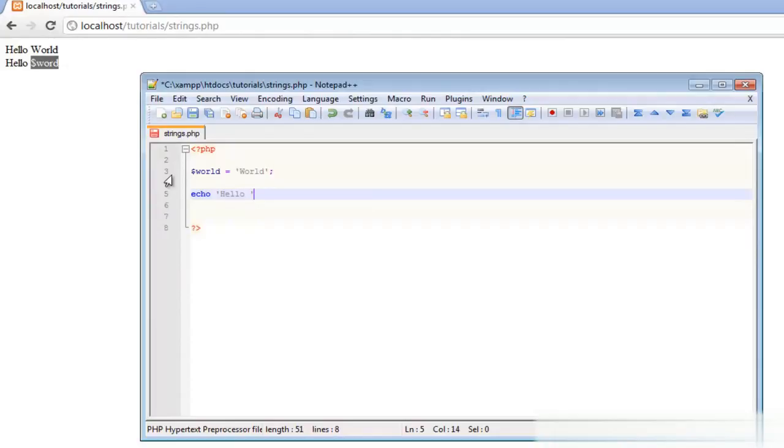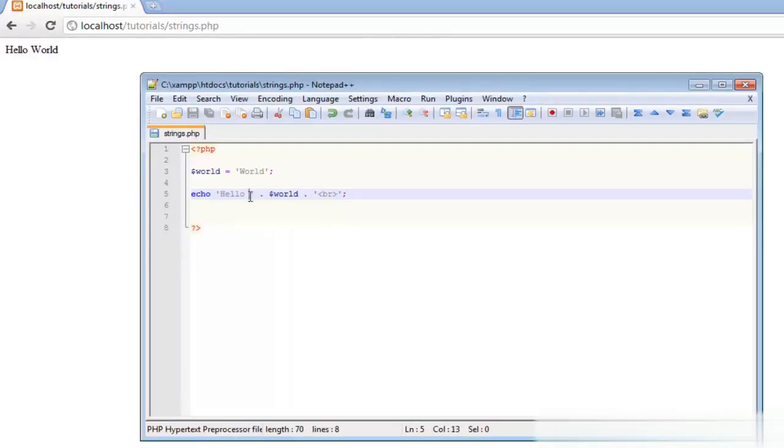What we can do is join a variable on with a string by concatenation, and you do that using a full stop. So just have a full stop, and then after the full stop you will have the variable name, and then we'll have another full stop, and then we can have more text after this. We can just have a break and then end it with a semicolon. We save that, and you'll see that we've used single quotes and we've concatenated a variable onto it.